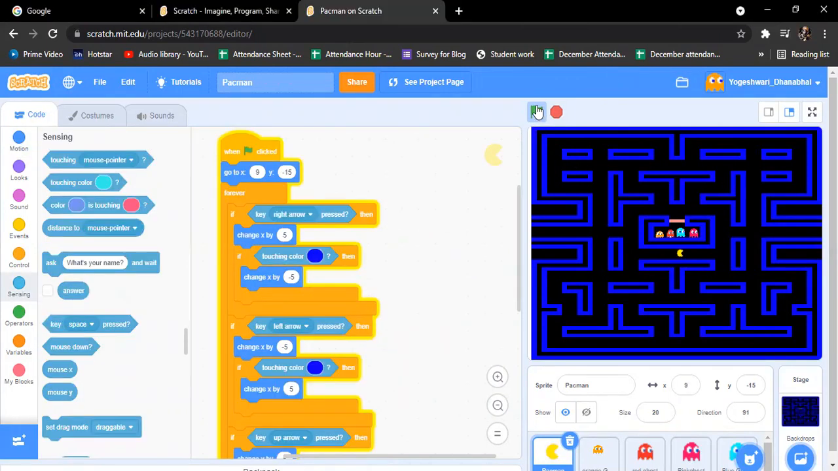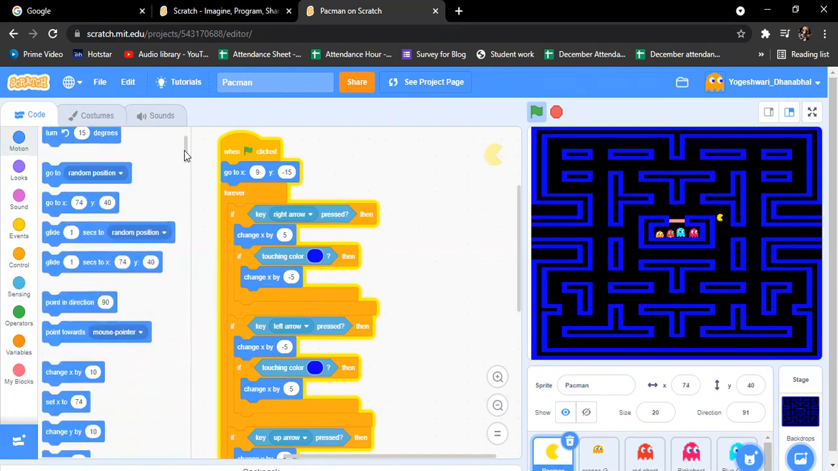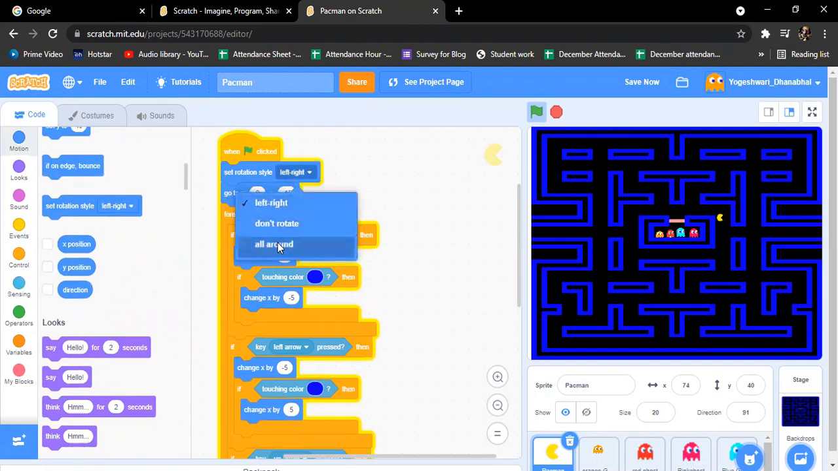So the next thing that needs to be done is animation for the Pacman to make it look even better. For example, if I'm clicking on the left arrow, I want it to face towards the left side. The same for top and bottom. So how can we do that? First I'm going to say set rotation style all around, so it can rotate all around the screen.